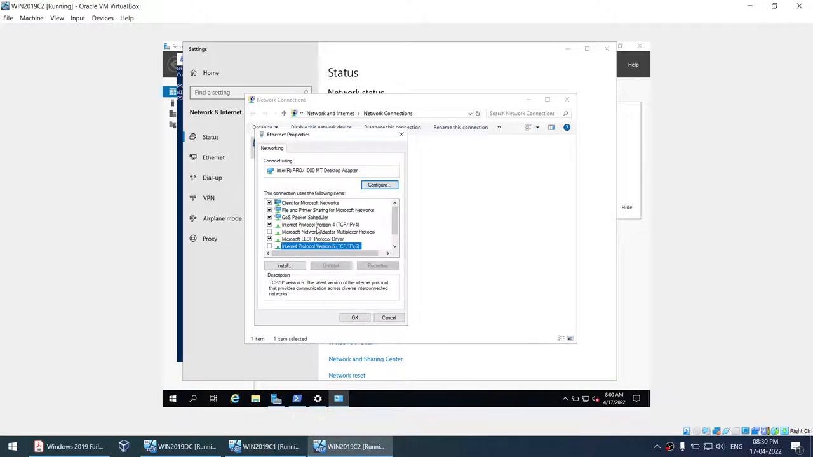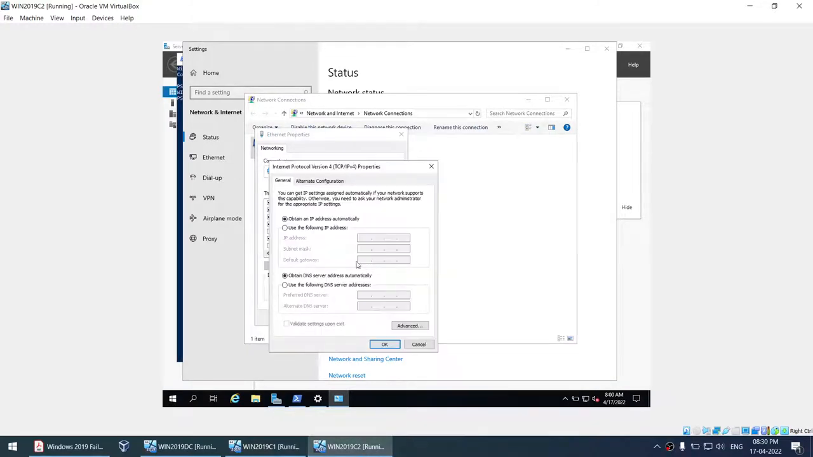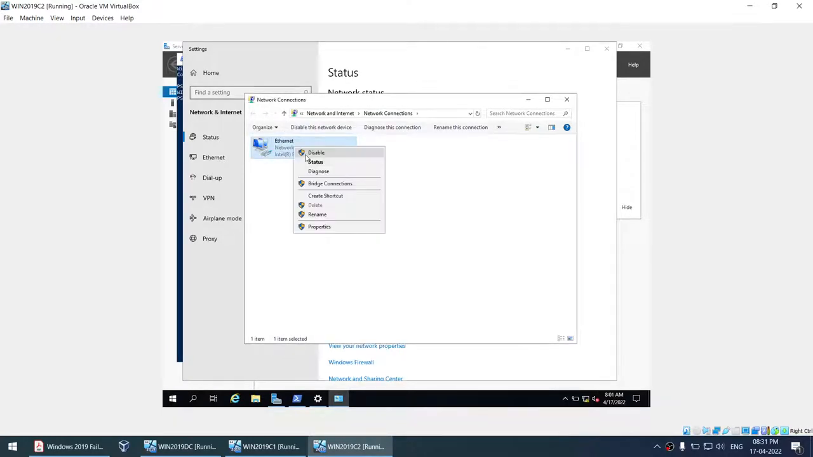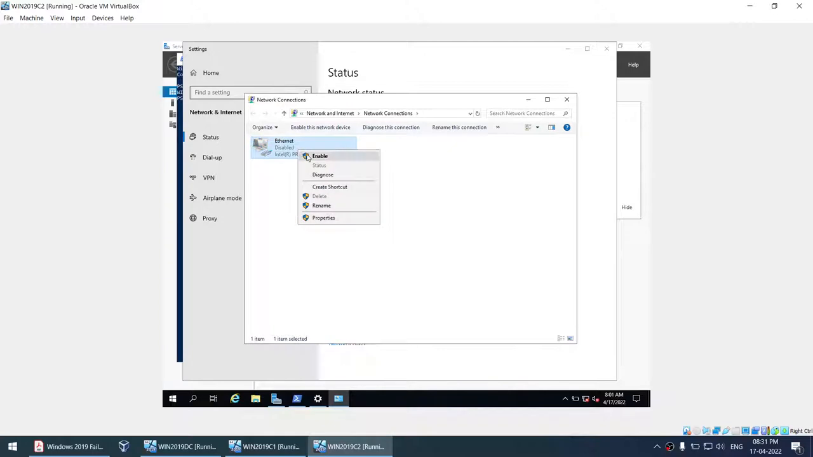Uncheck the IPv6, click on IPv4, click on properties. This is the second box, so this IP will be 102. The subnet mask is this. The default gateway is 1.1 and the DNS server is 109. What is the DNS server? This is the IP of your domain controller. Remember, this is the IP of your domain controller and this is the IP of this server. Click on OK, click on close, click on disable and click on enable.